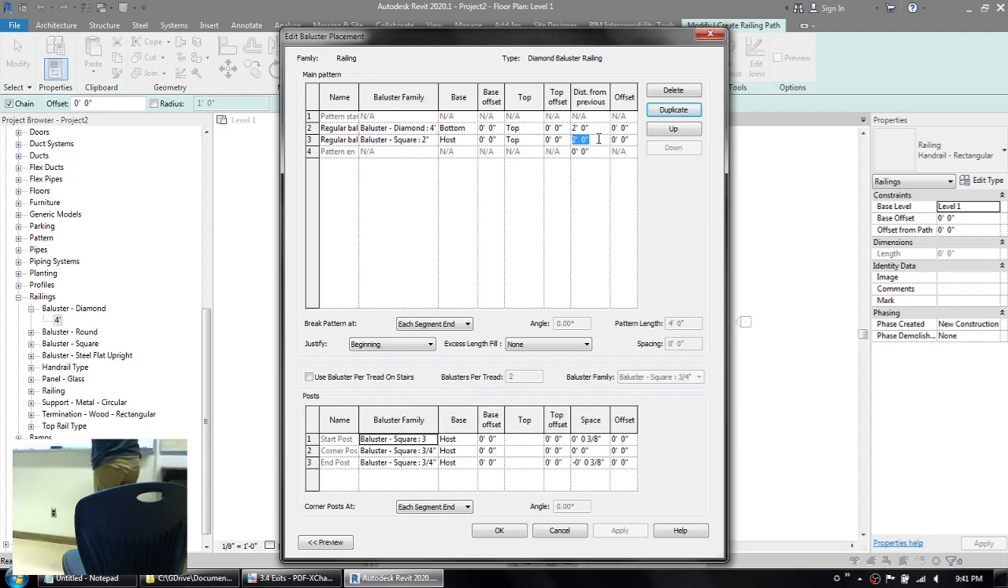So what's happening in our pattern is we've got our start post, that's already a given. And then we get a diamond, and then our picket, diamond, picket, until we get to the end. And then finally, we've got our end post. So you're probably wondering, is Revit going to put the other baluster that's in my pattern in the same place as my end post here? No. Revit knows not to put the two of them in at the same place.